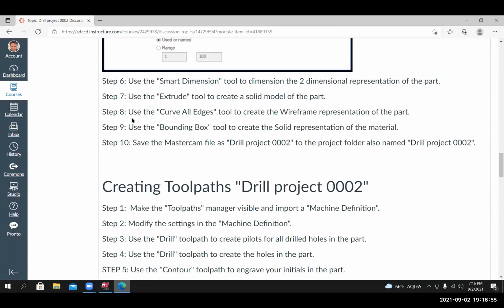We're instructed to use the bounding box tool to create the solid representation of the material. It's basically going to be the part without the holes in it. It's going to look a lot like the base feature that we created when we first started creating our solid model. So I'll go back to Mastercam.